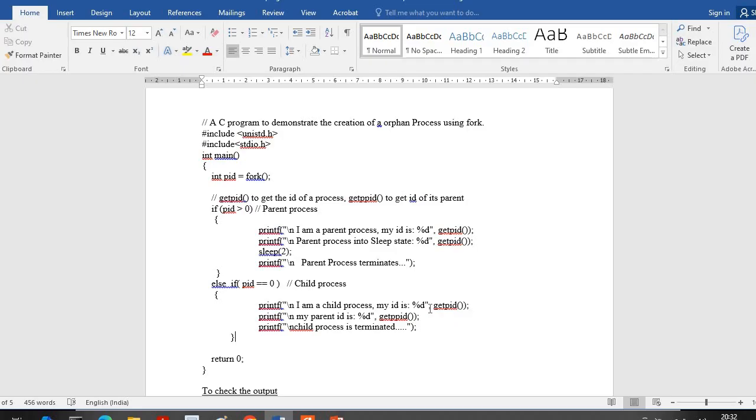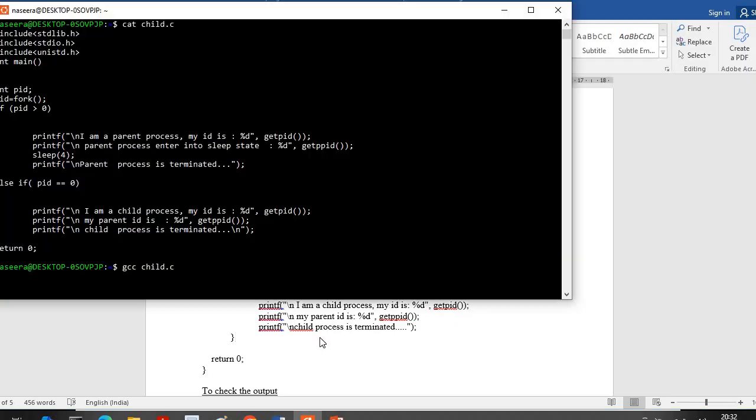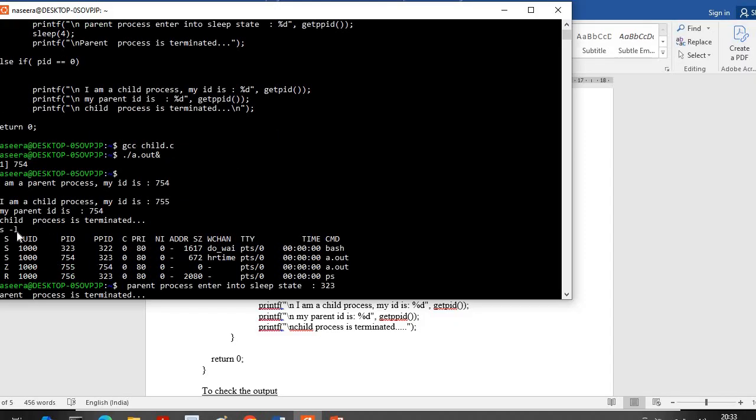Let us execute this program in the Linux terminal. This is the program and it has been compiled. Now I am executing the program in the background so that I will get a prompt to enter my next command. I have entered the command ps -l. The ps -l is displaying the currently running processes on the screen. The parent process ID is 754. The child process ID is 755.